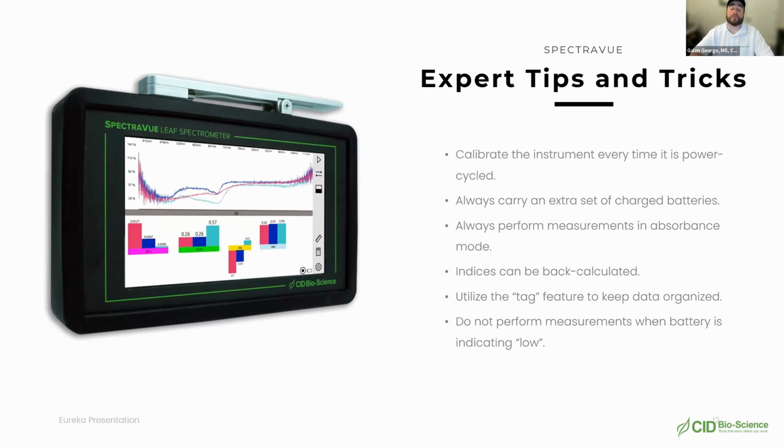The other thing would be to utilize the tag feature. We have seen this in a lot of other industries, I guess non-ag, non-hardware related tech industries, where tags are kind of the thing, right? Using a hashtag and then having some sort of metadata associated with it. But using that tag feature will help you keep that data organized.